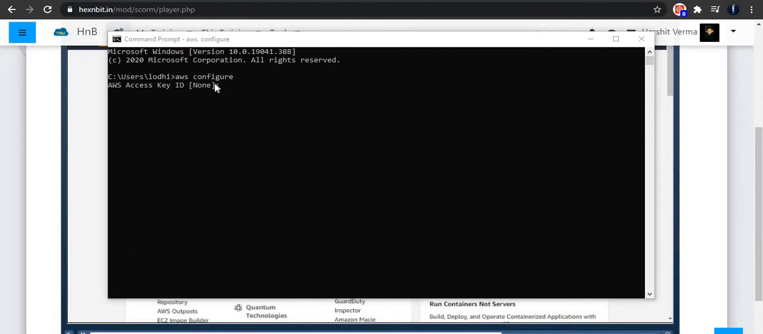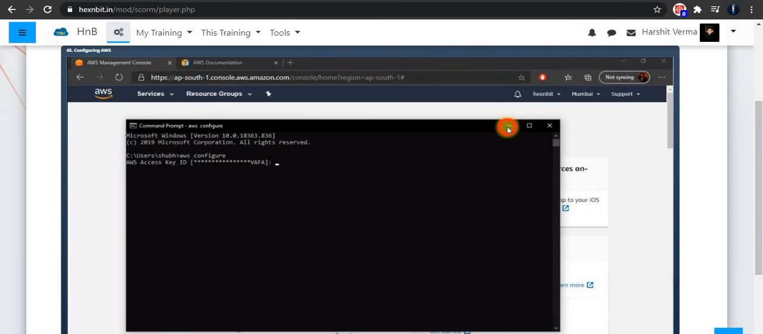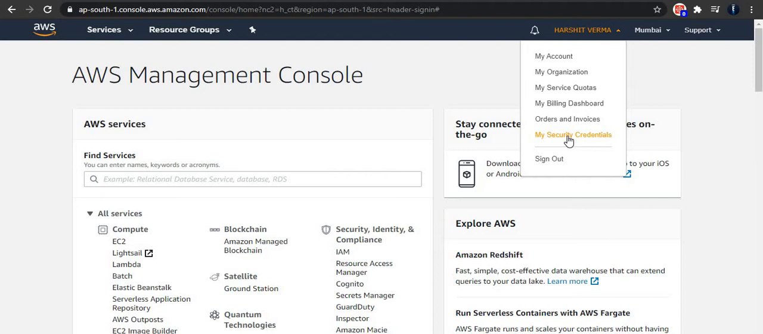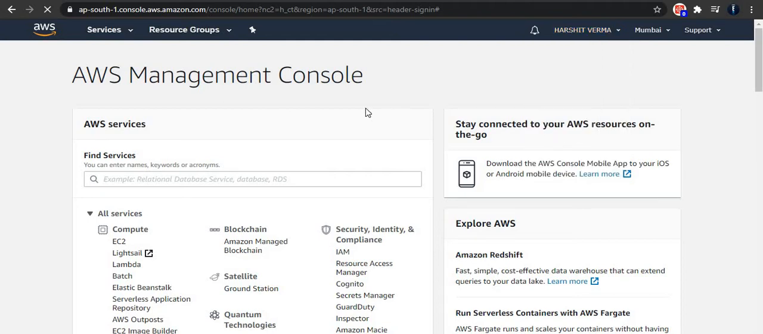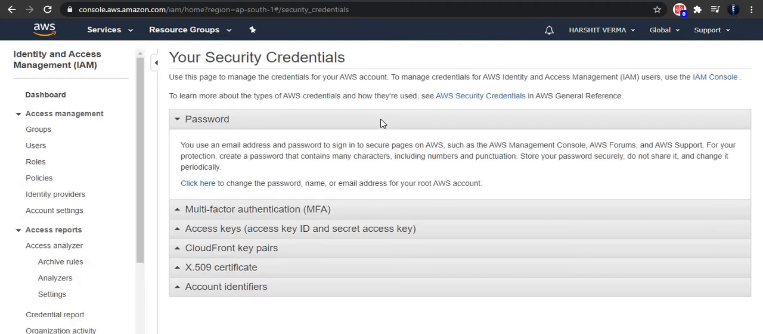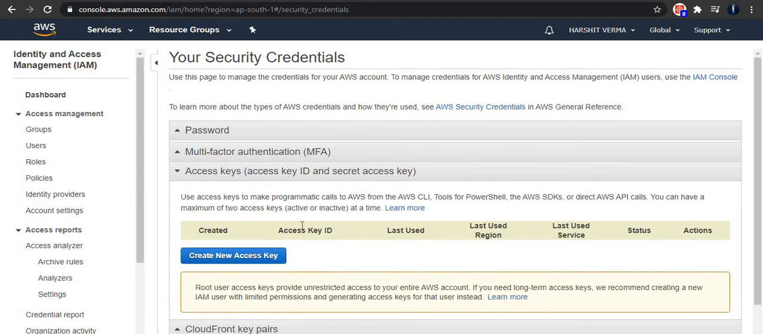After pressing enter, here you find AWS access key ID. It is asking for the ID. So for the ID you have to return to your account. You have to click on my security credentials. Here you find access keys, access key ID and secret access key.